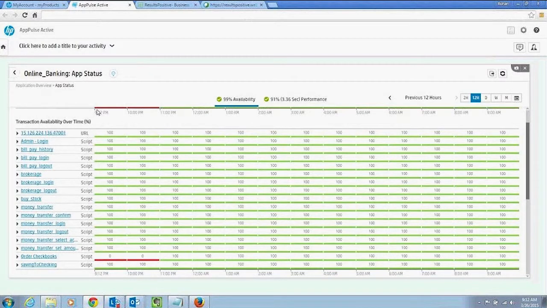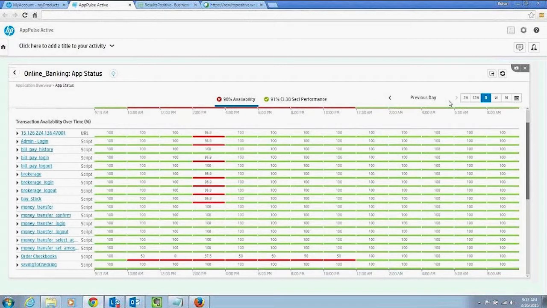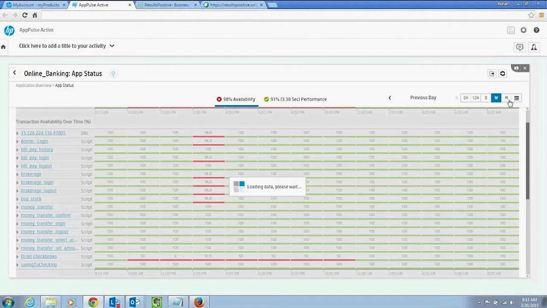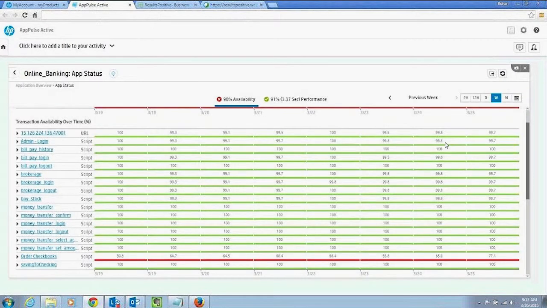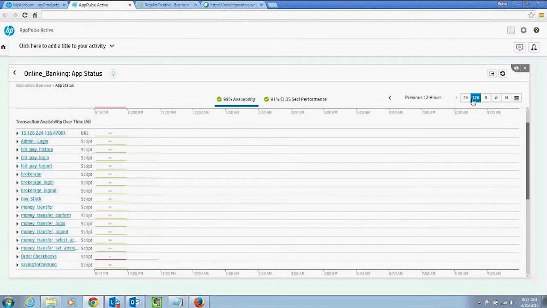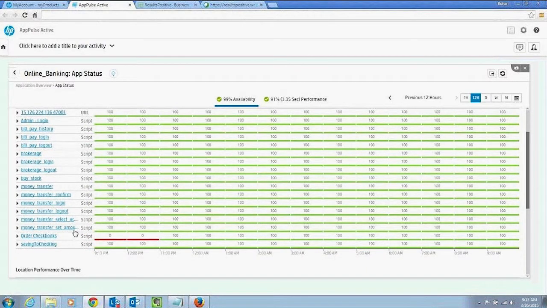As you can see here, the data shown is between 9:12 p.m. and 9 a.m., because I have selected a 12-hour period. You can also select days, which would show 24 hours of data. You can select a week or a month, and you can also customize it as per your requirement. As we look into the 12 hours of data, it shows that most of the transactions on top are available 100%, but we are having problems with the order checkbook transaction.